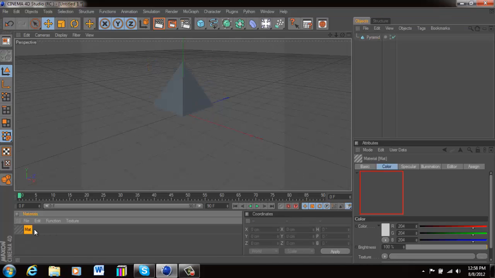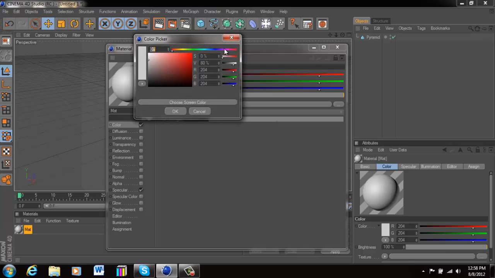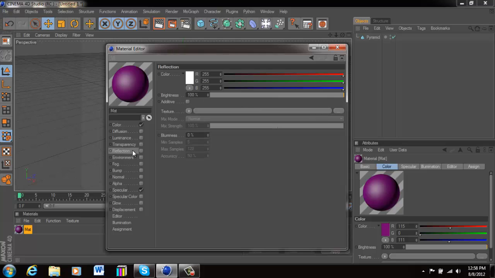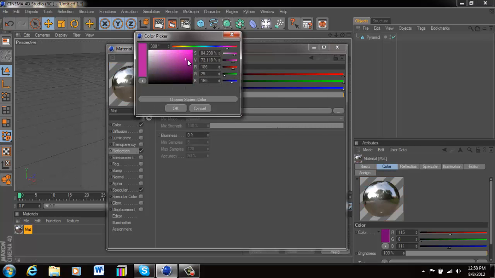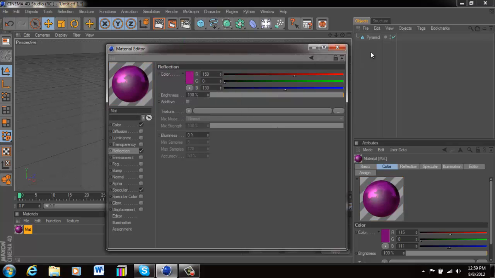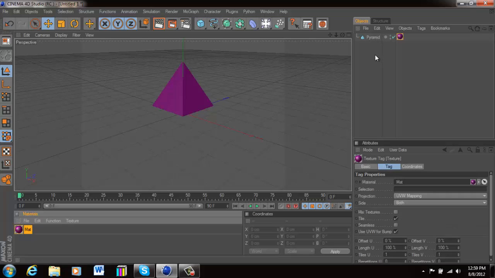Just make a nice little reflective purple. Go up here. They like dark purple apparently. And then you go to your reflection, put it on. You want to go to purple. There's your reflected purple. You want to grab this purple and put it on top of your pyramid. Okay, now render that out.